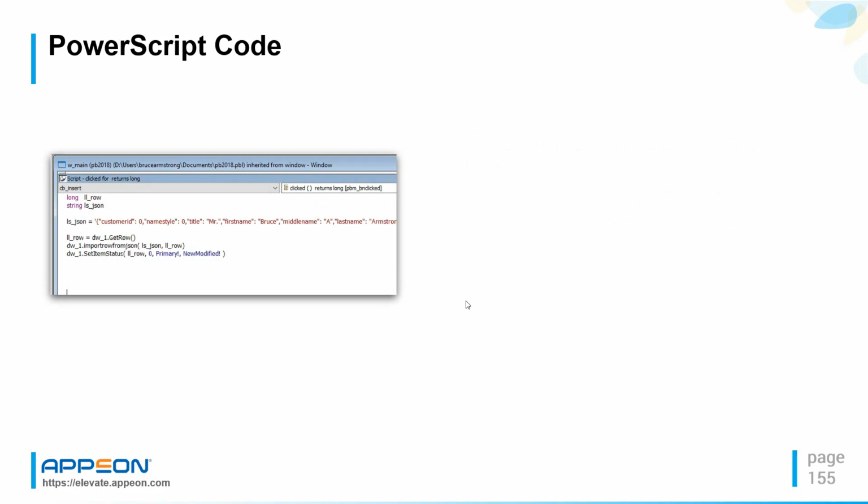This is my insert button, and what I've done here is I've cheated, because I've just hard-coded the data I'm going to add. That way I didn't have to type in all the values. This is just for demo. But anyway, I'm doing a get row.